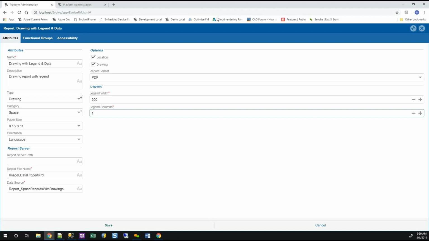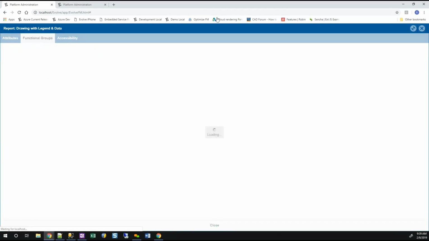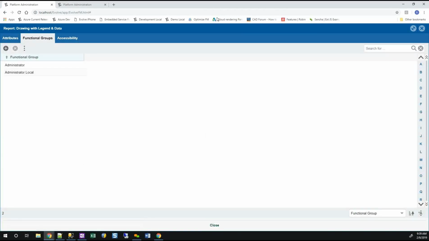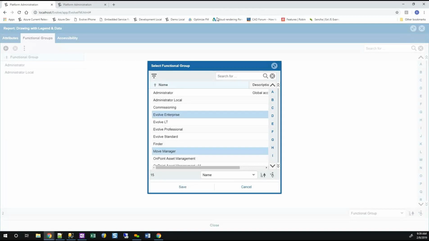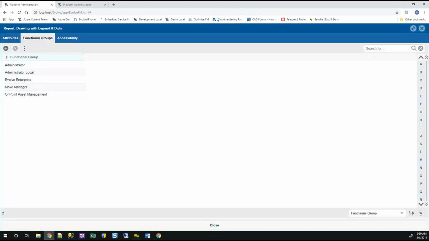How do we now make that report accessible to individual functional groups, and where within the application is it accessible? So we have a tab called functional groups. We're just saying that this report is going to be available to, whatever, pick whatever functional groups you want. You add them in here. Now when people sign in, they do have permissions to this given report.